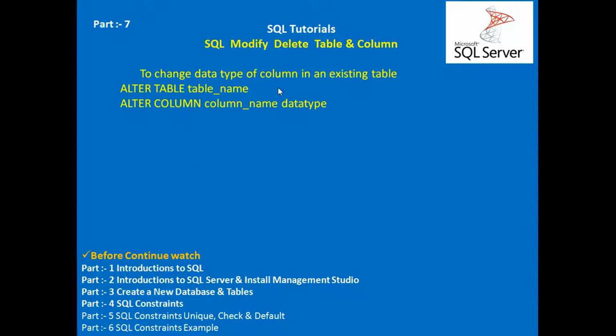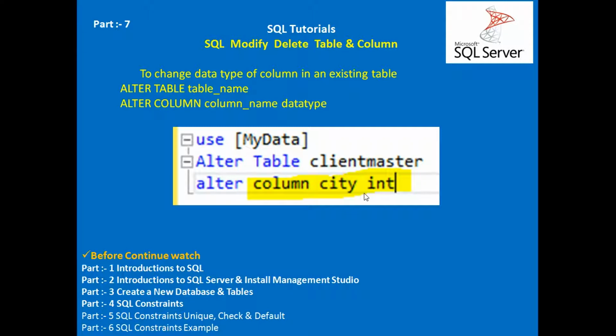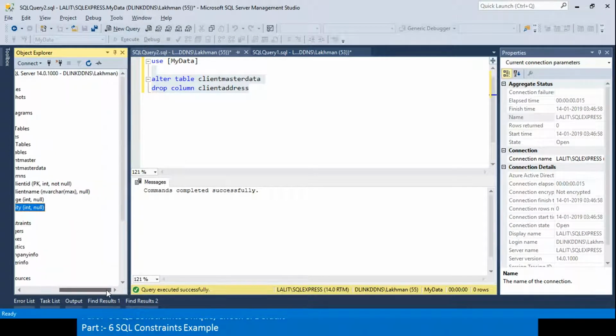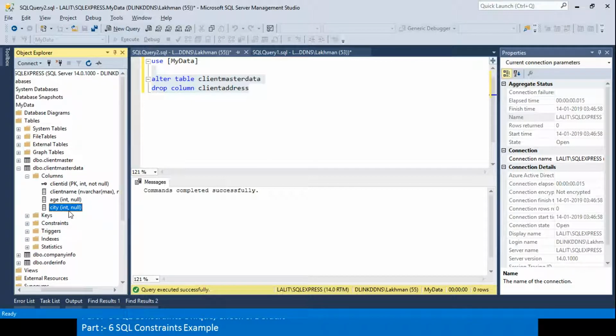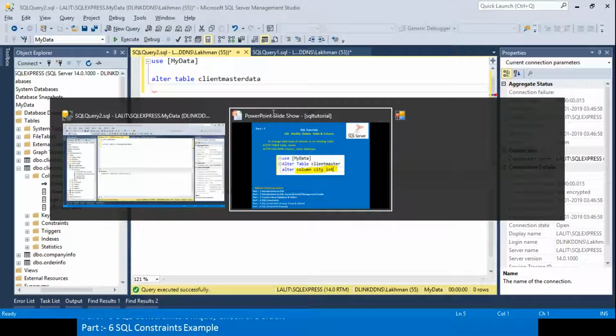To change the data type of a column in an existing table, here is the statement: ALTER TABLE, table name, column name, and the data type. Here the city column's data type is int, but for city we are inputting character strings. So we need nvarchar to modify our column data type.